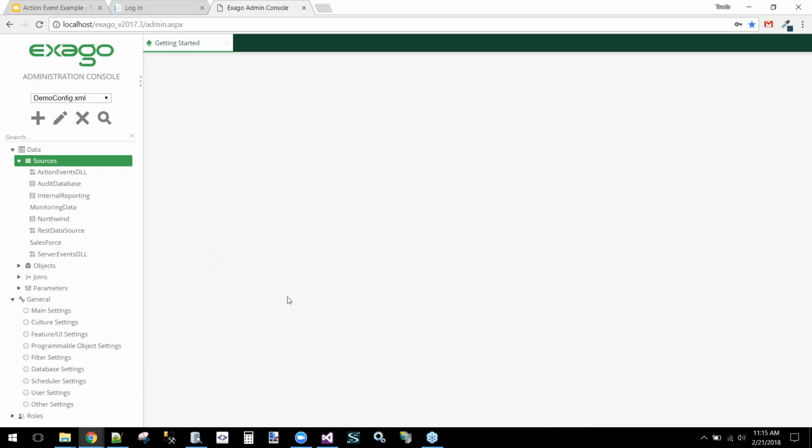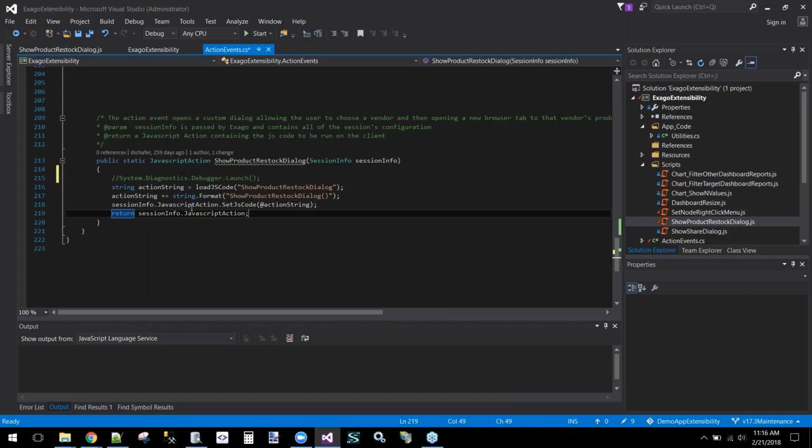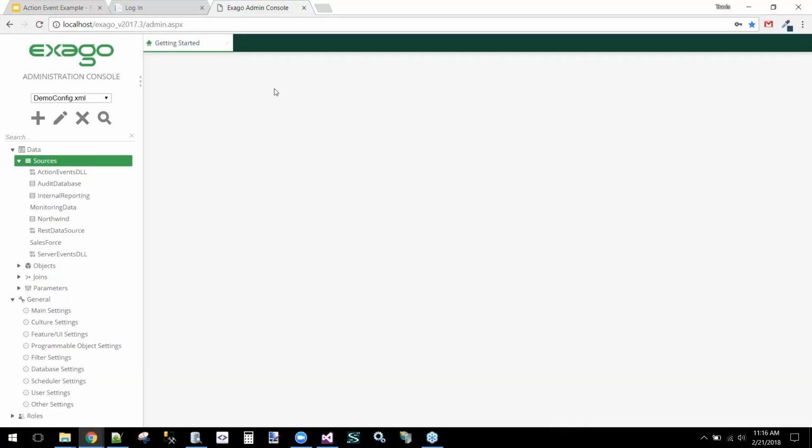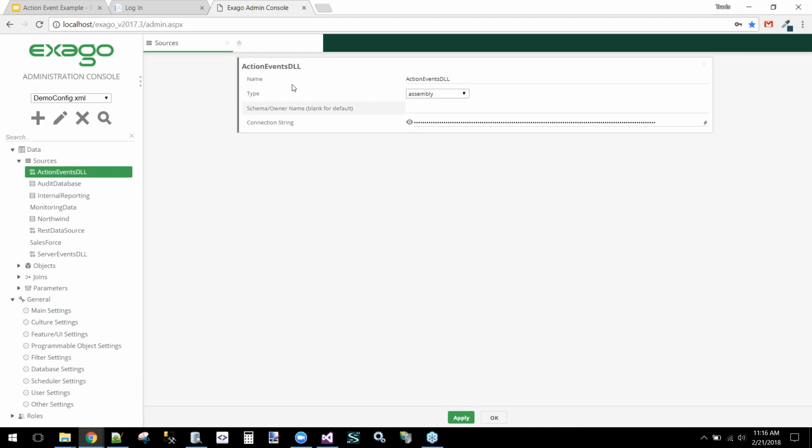But because we're trying to take advantage of some of the niceties of programming within an environment such as Visual Studio or your favorite IDE, we want to store these outside of the configuration of Exago. And so what we're going to do here is create a source. And in this case, we already have it for us. Just give it whatever name we like. We're keeping ours very simple and just saying, action event DLL. Set its type to assembly.